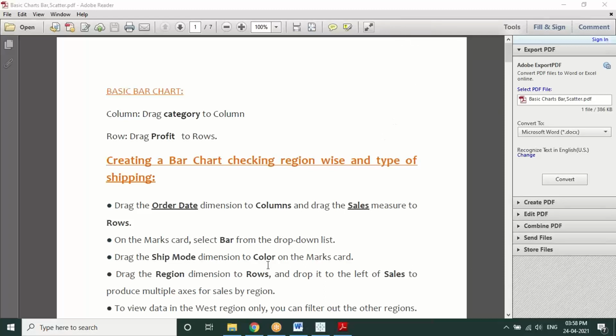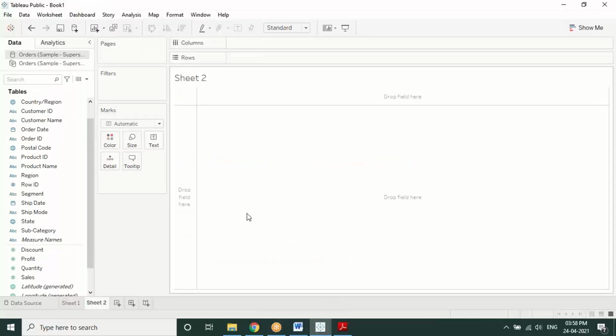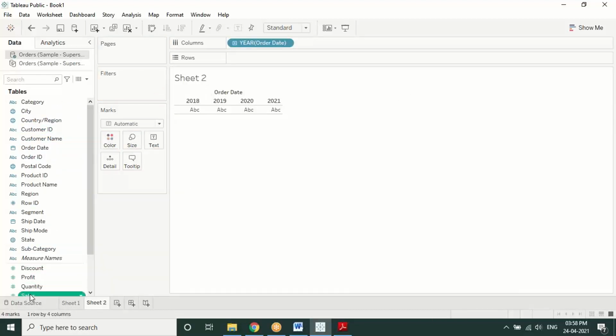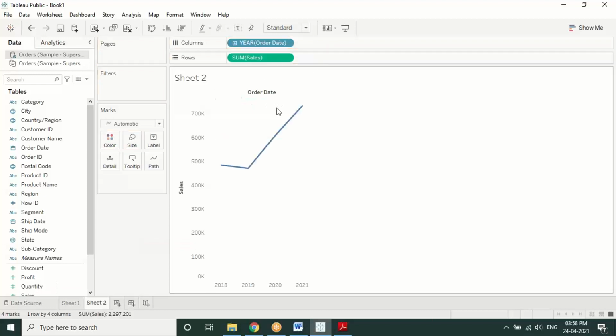Right. So we're just dragging and dropping these particular fields like order date to columns. Has everyone done this one? Until the region. All right. Okay, fine. Anyways, let me show you for those who have not done that.